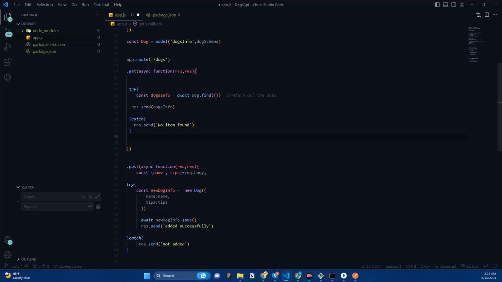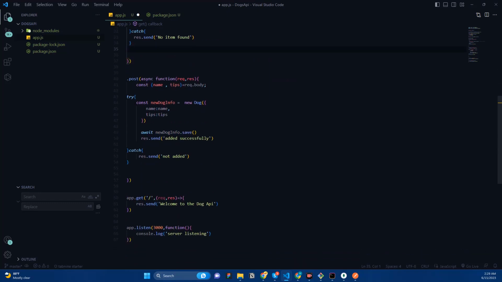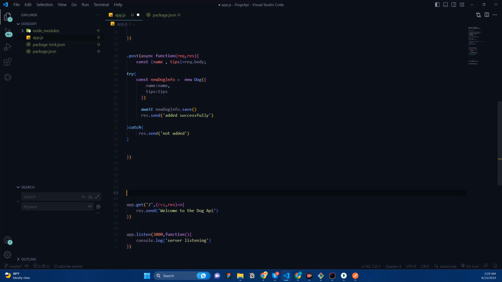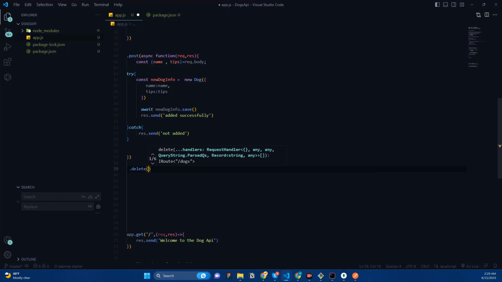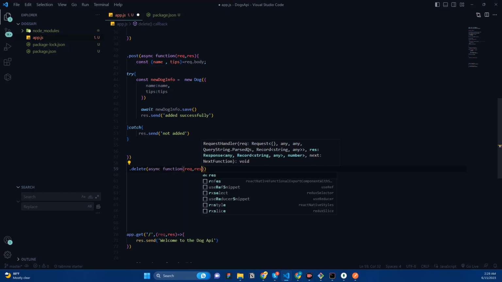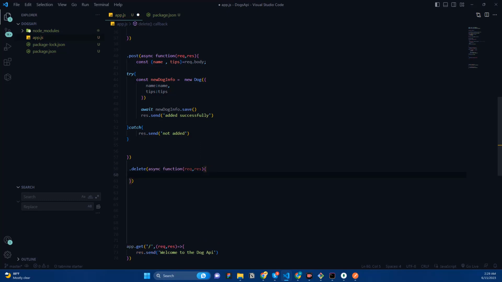So the next one is basically the delete route. It is going to be used to delete the entire thing. So how can I do this? Well, you can create another route that is the delete route. This is going to be an async function with a request and a response, and you can use an arrow function also according to your wish. I just say try, and it's going to have a catch. This is the delete route.